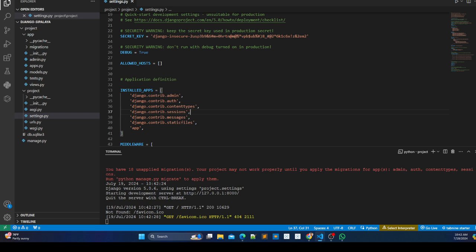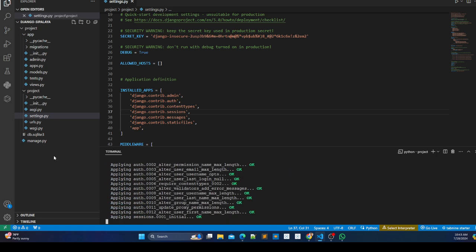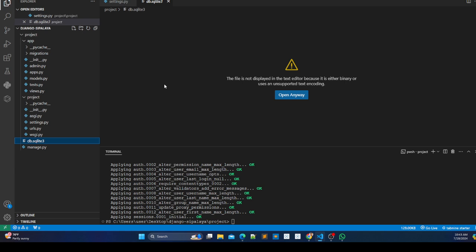Okay, after this, now we will migrate to our database. Okay, so we have all these apps, and we need to transfer these apps to the database, and in order to do that, what I need to do is python manage.py migrate. Okay, if I hit enter, then it will create some files. Okay, so this is the db.sqlite3. So if you open this file, you will not see anything.